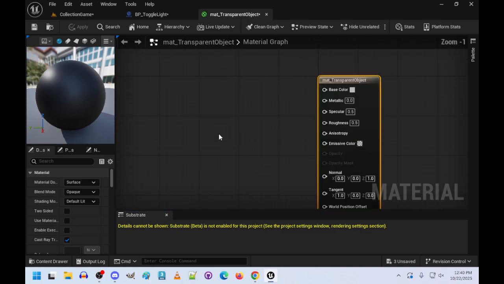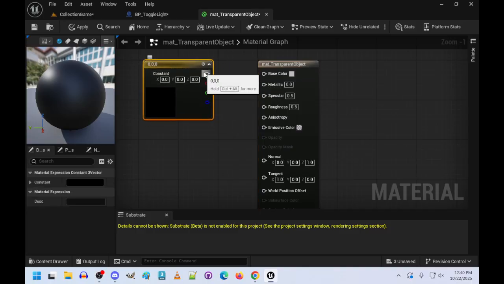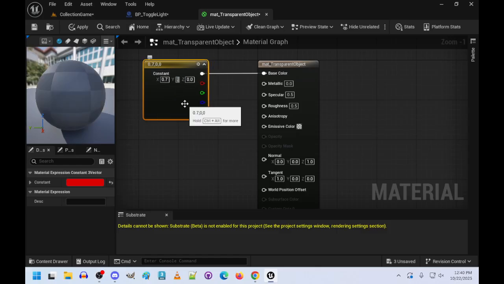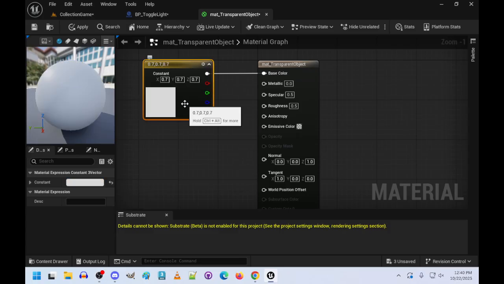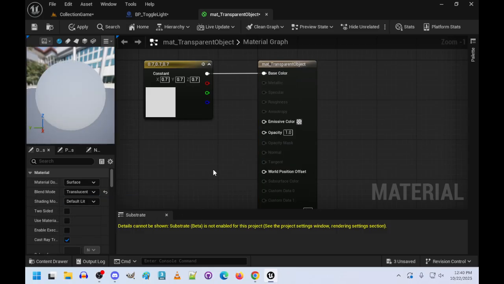So we'll jump in. Basically, I'm going to hold down 3. This is going to be my base color. I'll do 0.7, 0.7, 0.7. And then we want translucent. And then the opacity, I'm going to do 0.5. I'll say 0.7. There we go. So we've now got a transparent material that we can use.